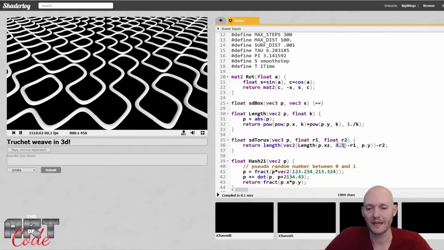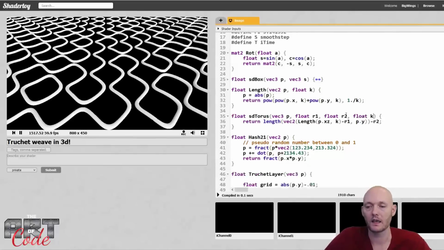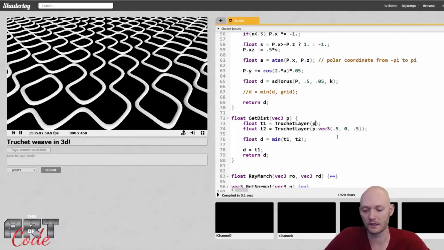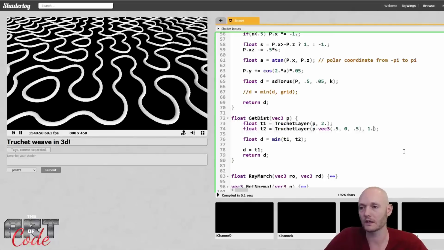All right, so this k value, I'm just going to expose that. So I'm going to put that over here, float k. And now I have it inside of here, but I'm also going to expose it outside because I want to be able to have a different k value per Truchet layer. So I'm just going to also say over here, k, and then over here, comma, float k. And now I have it over here. So now I can say over here 2 for this one, and for the other one I could say 1, let's say.